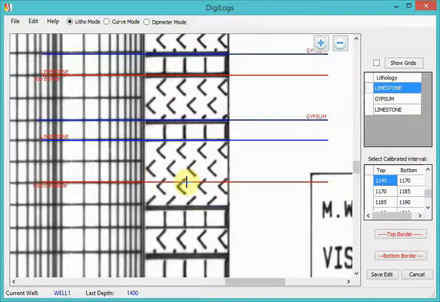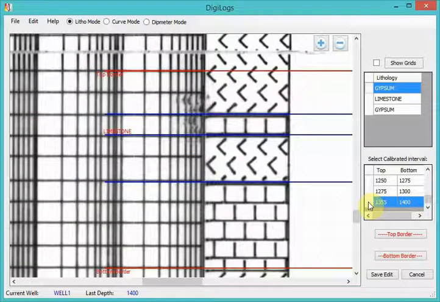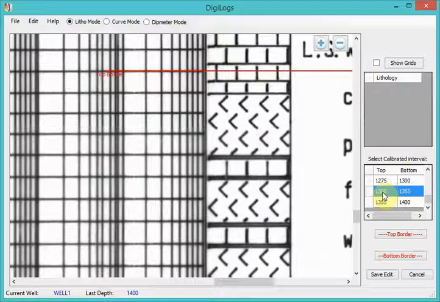If you have gaps between calibrated intervals, like here, where we have a gap between 1300 and 1355, I can activate the bottom one, right click for the context menu and select insert calibration above. Now I have a new calibration between 1300 and 1355.